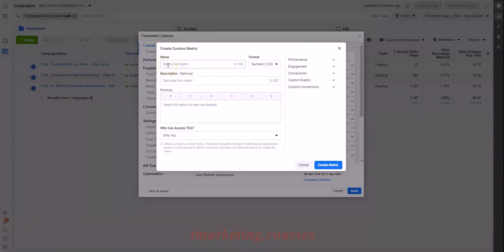A custom metric allows you to use the data that Facebook has on file to run your own custom mathematical calculations. In this case, what we're going to be doing is dividing the amount spent by our 25% video plays. First we'll give it a name. Next, we want to change the format from numeric to currency. You can optionally provide a description here if you'd like.